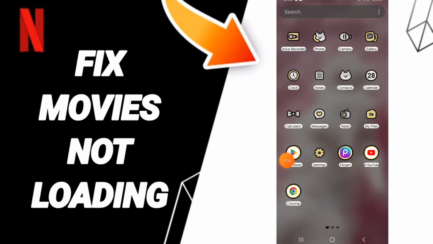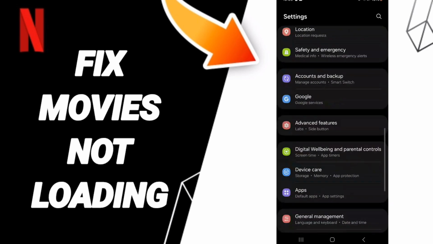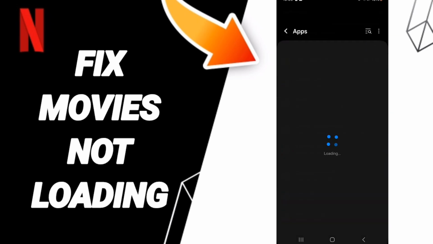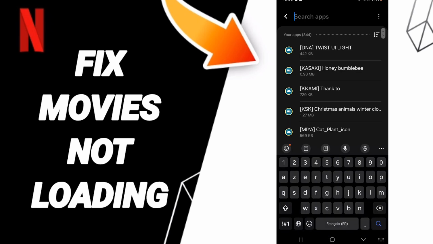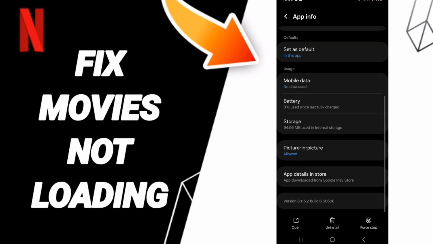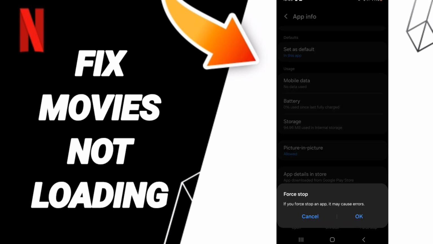We click on settings. On this page you can click on apps, default apps, app settings. On top you can search for Netflix and enter it. Then you can click on force stop and click OK.